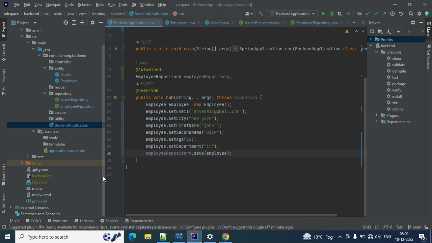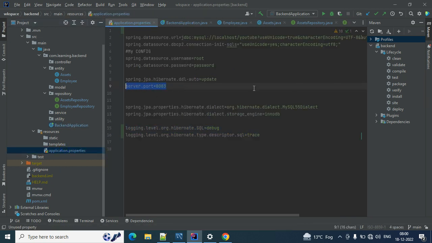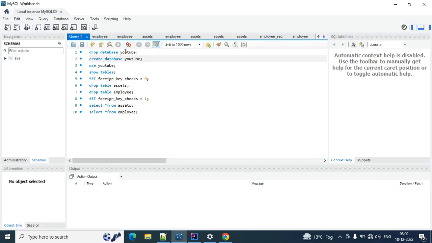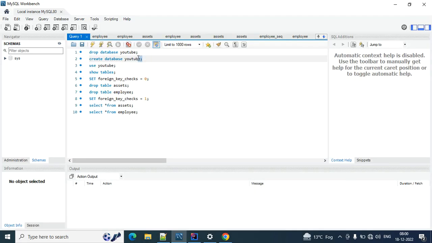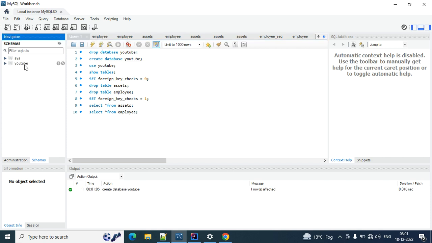So let me show you on which port it will run: 8083, and my database name is YouTube. Let's go to MySQL Workbench. For IDE purposes, I'm using MySQL Workbench for MySQL and IntelliJ IDEA for Java development. First of all, let's create our database. As you can see, these are a few queries. If you want to run a selected query, select this icon to run the query on which your cursor is placed. Now the database is created. Refresh this. YouTube is there.